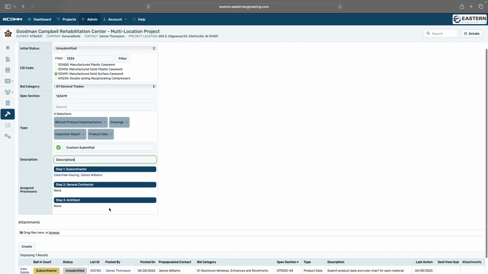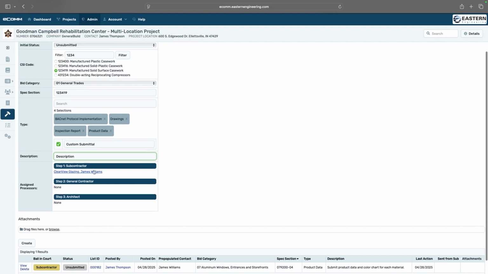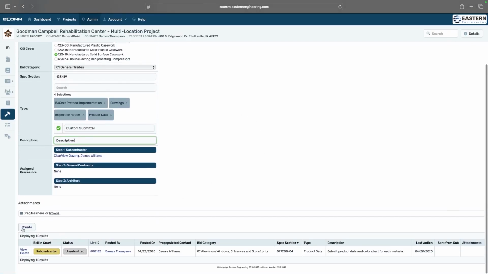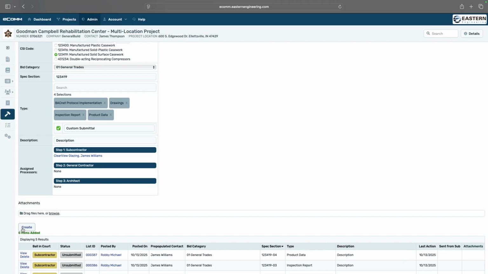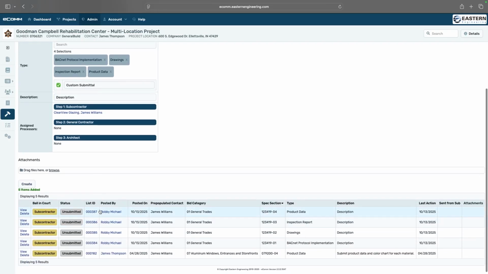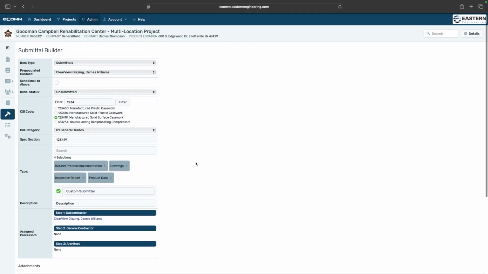Right. So once we have all that filled out, you can see Clearview Glazing James Williams is assigned as the subcontractor for this submittal. We have attachments that we can add if we needed to. You can either drag and drop them or click the browse button right here and a window will pop up and you can select your files. Once you've done that and everything is set, just come down and click the create button. And you can see I now have 5 new submittals that were just created for me.